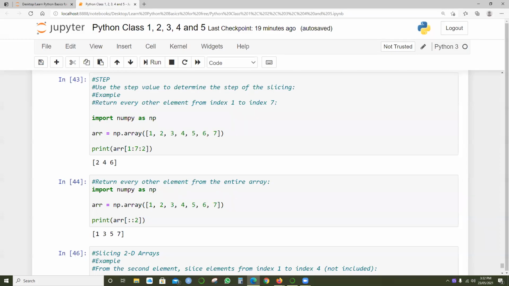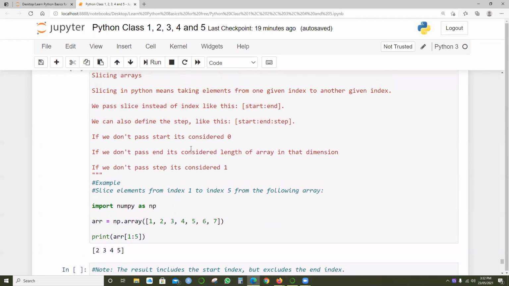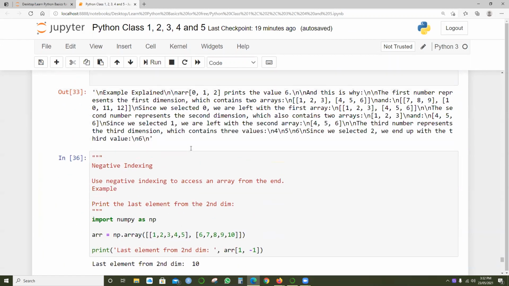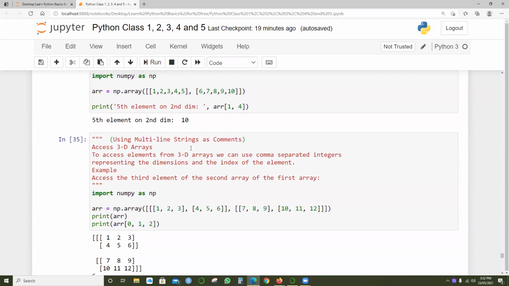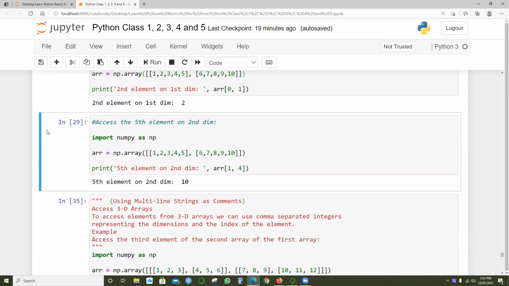Useful for the others. Okay. Okay, so today's session, let me also zoom a little bit.